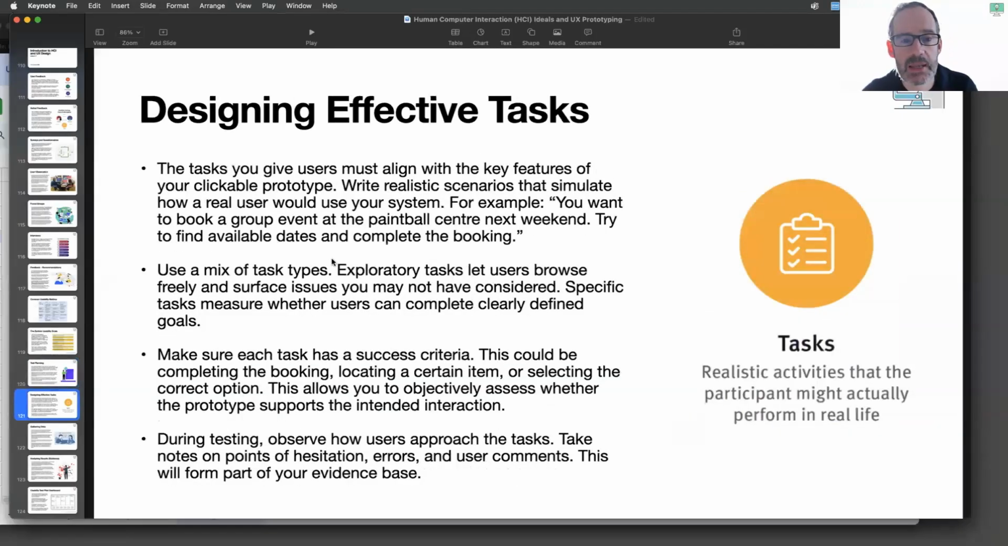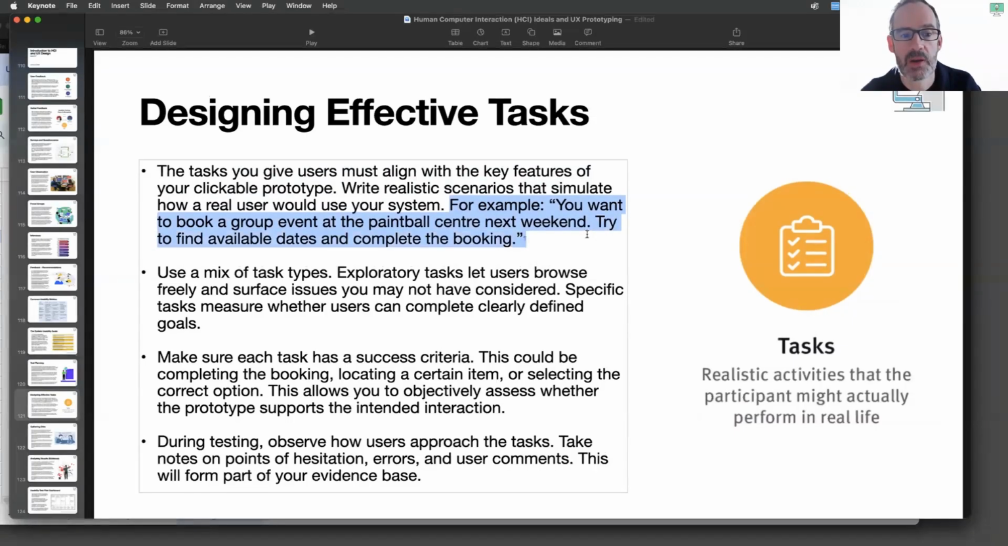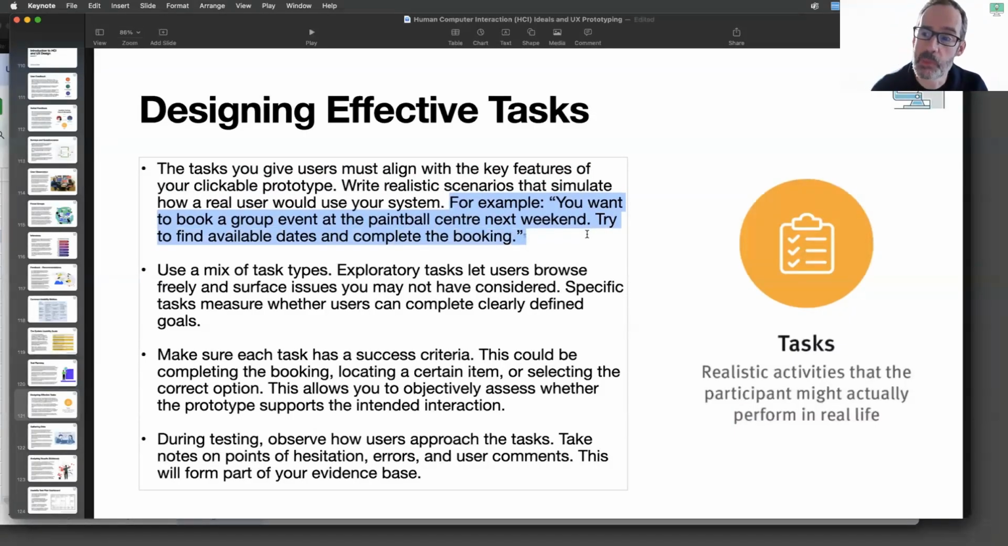How to design effective tasks. The tasks that you give the users have to align with the features of your clickable prototype. Write down realistic scenarios that simulate how a user would use your system. For example, a task could be: you want to book a group event at the paintballing center next weekend. Try and find available dates and complete the booking.